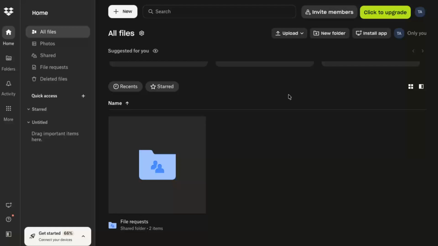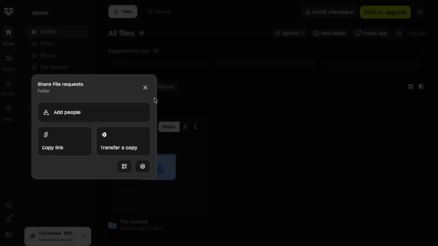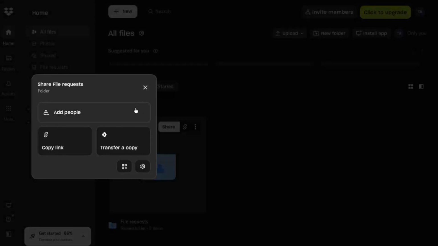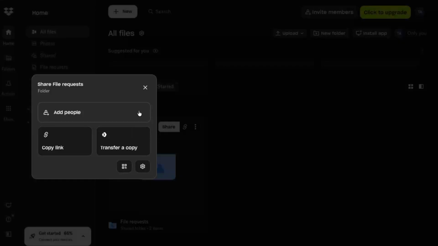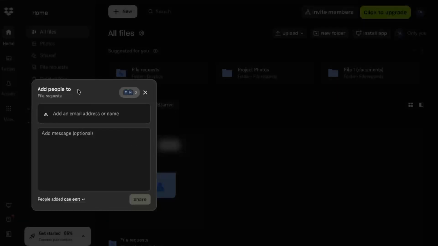Next, move your mouse over that folder and click on the Share button. This button is usually visible when you hover over the folder name. Clicking Share opens a panel where you can manage who has access to this folder and what level of permissions they have. In that sharing panel, you'll see options related to inviting or managing people. Click on Add People. Even though this sounds like you're only adding new collaborators, this area is also where you can review and edit the list of people who currently have access to the folder.